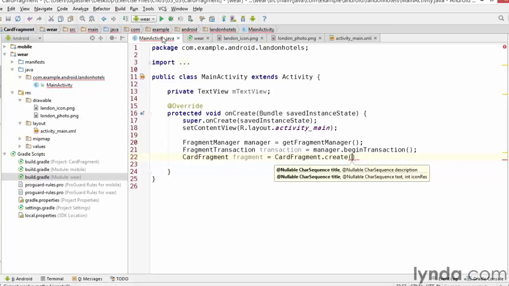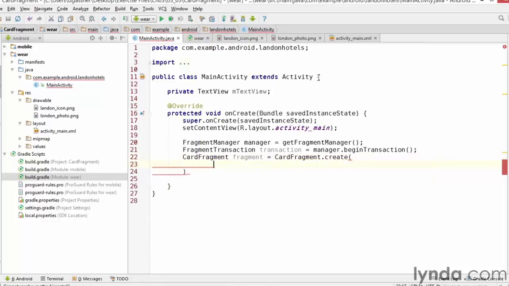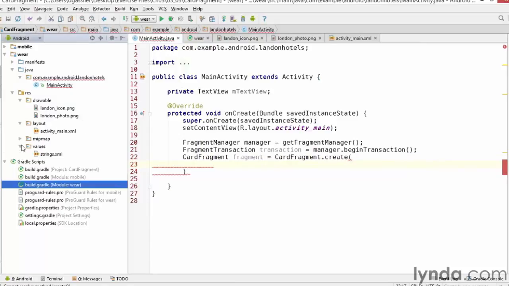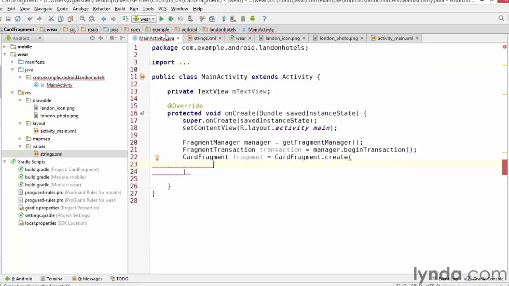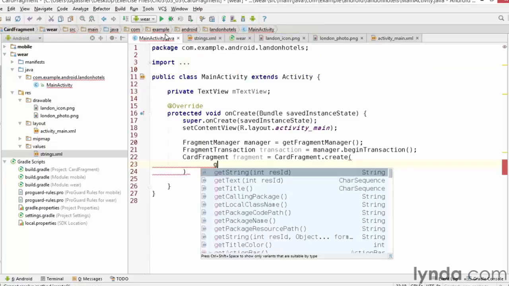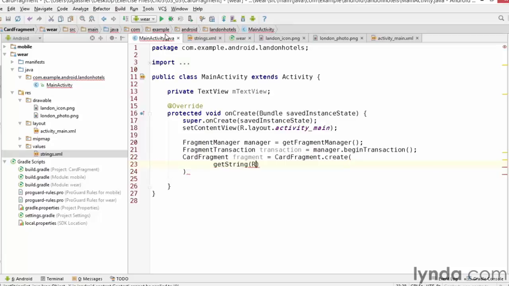There are two versions of this method. The first takes two strings or character sequences, and the other one also accepts an icon resource. I'll start with the version with just two strings. The first string is the title, and this should be a very short string. Now I've populated my strings.xml file with a couple of strings I'm going to use, a card title and a card description. So I'll come back here, and I'll pass in the values by calling the getString method twice.